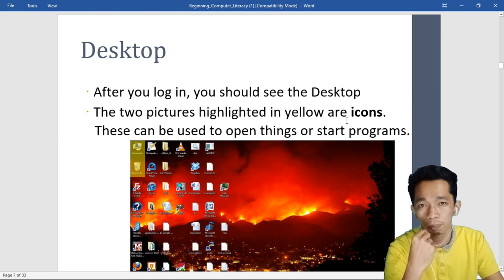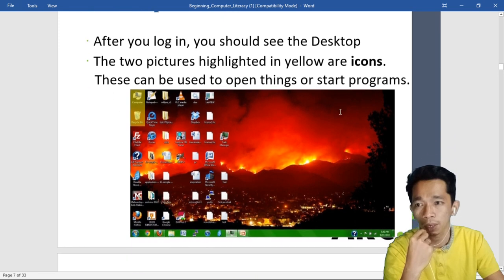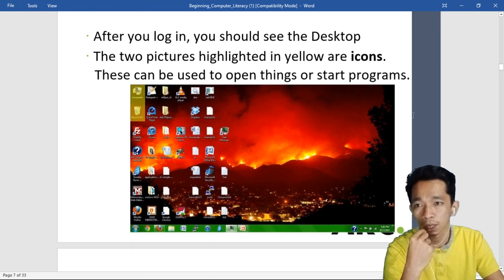So, desktop. This is what we call the desktop, guys. After you log in, you should see the desktop. So, wala pa yung application, yung dalawa pa lang dyan. Yan yung tinatawag natin na desktop. Tandaan kung ano to, baka mamaya itanong ko yan sa inyo, wala kayong masagot.